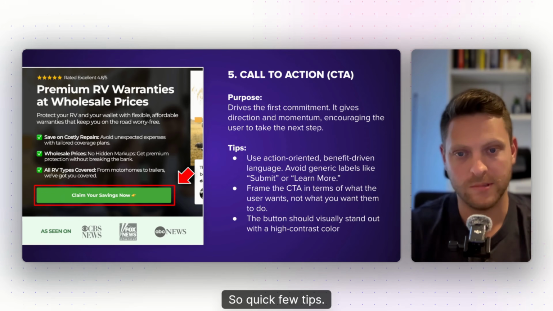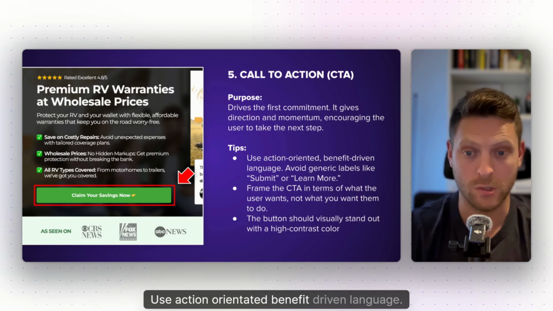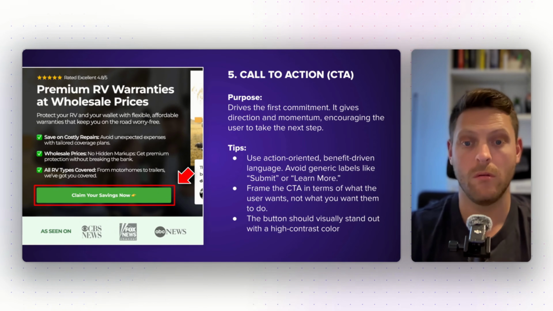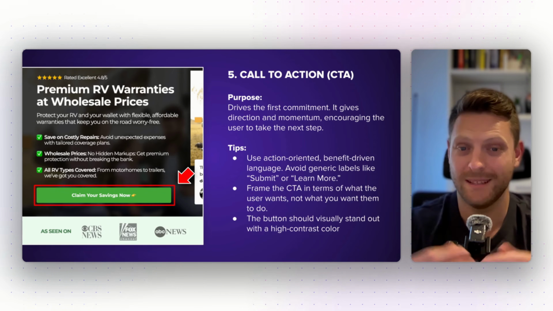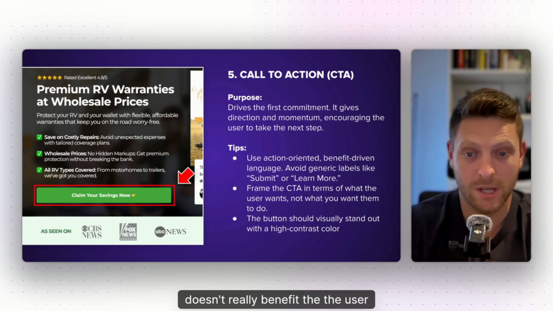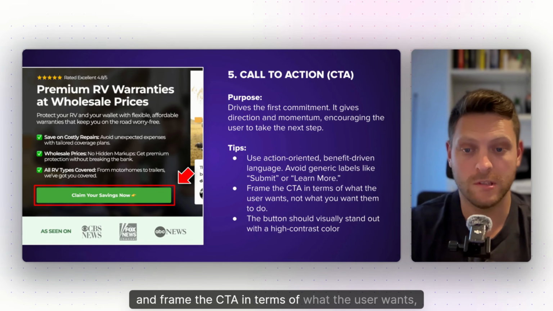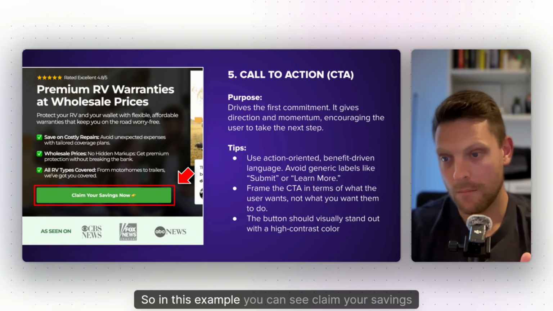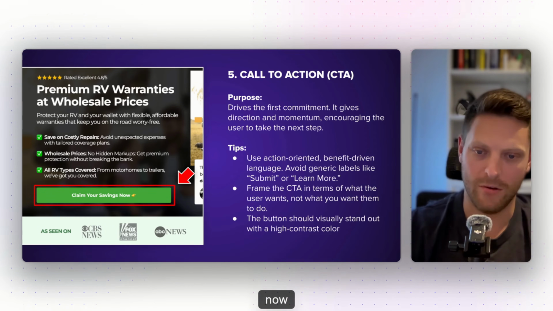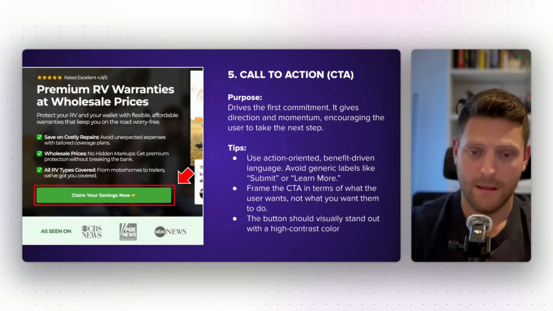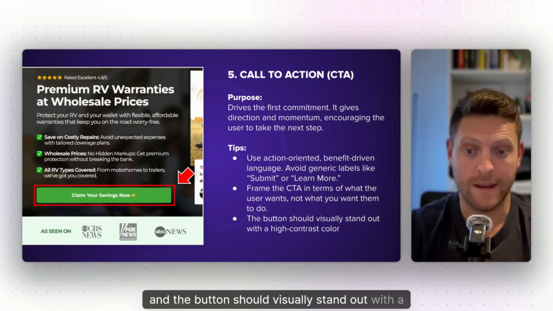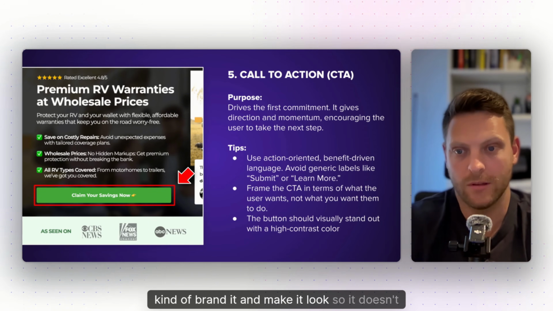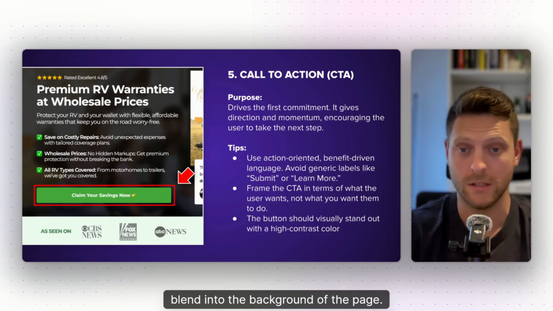So quick few tips: use action-orientated, benefit-driven language. Avoid generic labels like submit or learn more, contact us today. It doesn't really benefit the user. And frame the CTA in terms of what the user wants, not what you want them to do. So in this example, you can see claim your savings now. Very benefit rich. And the button should visually stand out with a high contrast color, ideally. Kind of brand it and make it look so it doesn't blend into the background of the page.